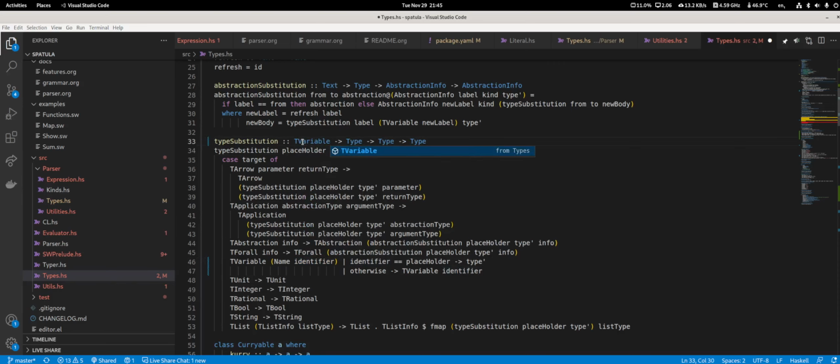What would you do if it's the other case? Wait, it's not the variable, right? It is the variable info. Also in abstraction substitution. Okay, so we have something. We know what it is.